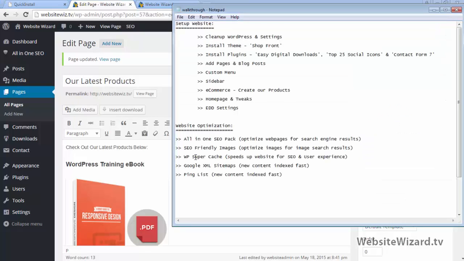The next plugin we want to install now is the SEO Friendly Images plugin, and that's going to help optimize our images for image search results. So when someone's searching in search engines, say for example, someone's searching in Google Images, then that will help our images show up, and that can help bring us some more website traffic.